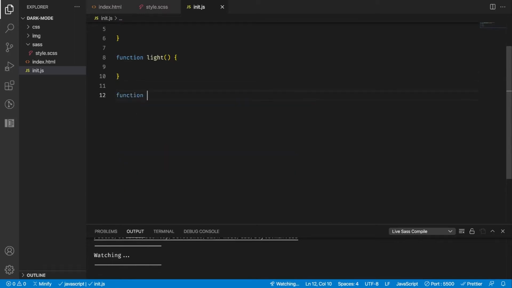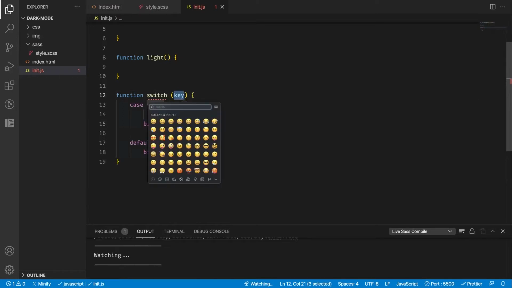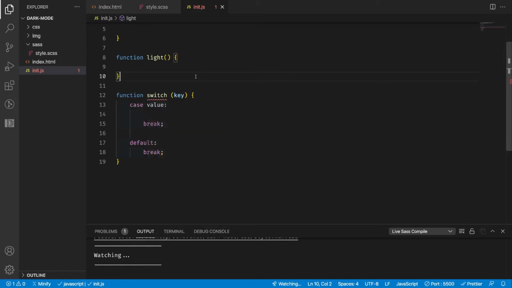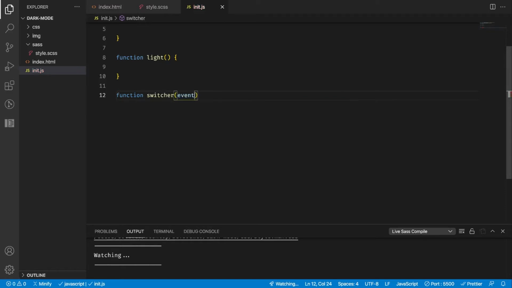Let's create a function, and we're going to call it switcher. So nope, that's not what I wanted to do. Switcher, and then this is going to be passing an event, and then inside of this we'll end up running the code that switches whether it's dark or light. Okay, so we have our basic functions.